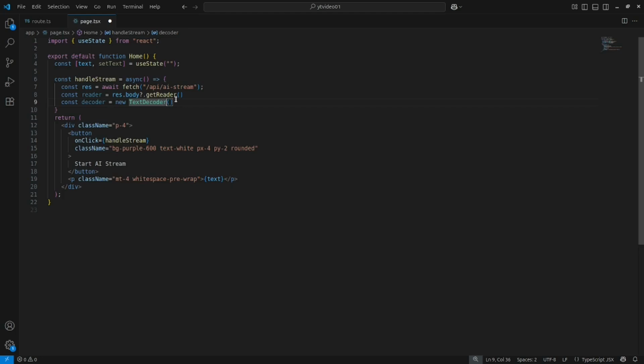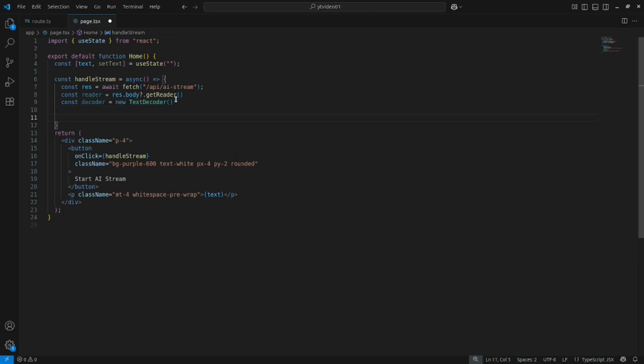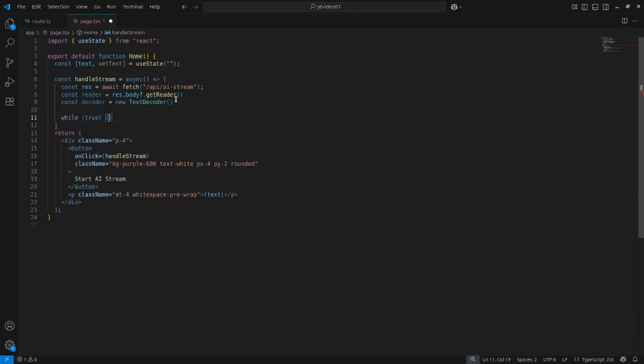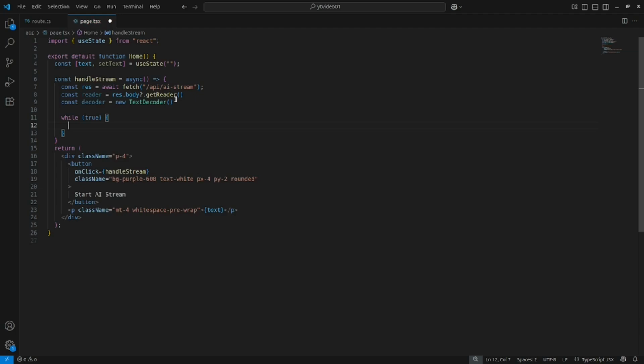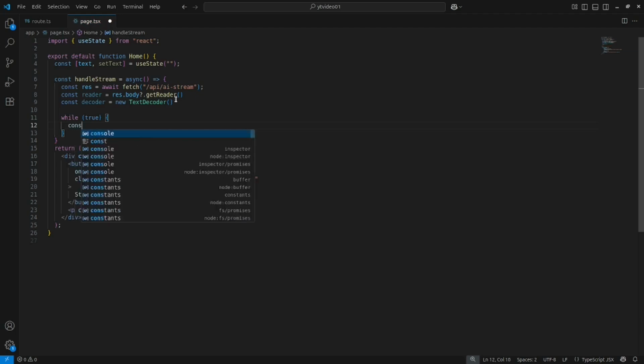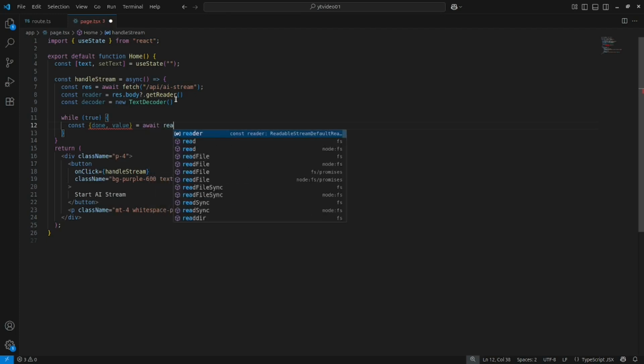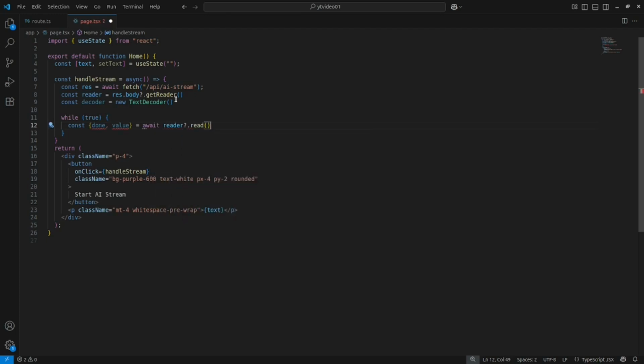Now let me create a while loop, because obviously we will be getting data at every 500 milliseconds from the backend. So I need to create a while loop. So while true, as I told you, from the backend I will get two things. One is done, which indicates if all the data has been sent from the server, and another is the data itself, which is in the variable value. So await reader.read.